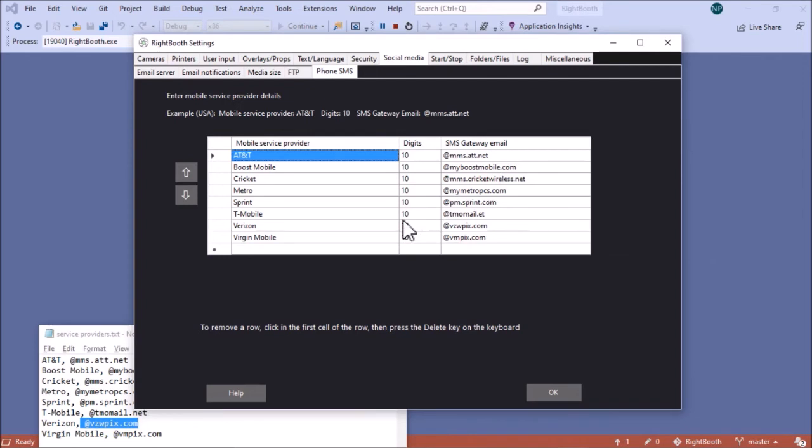So the question is, where do you get these gateway addresses from? Well, that's a good question, and not all the providers offer this feature, but many do. And it's certainly common in the USA and Canada, and possibly in other countries too. Now, I've included a list of common providers and their gateways on the RightBooth website, which I mentioned earlier. So have a dig around. There's lots of info on the internet, and you can also contact specific providers and ask the question.